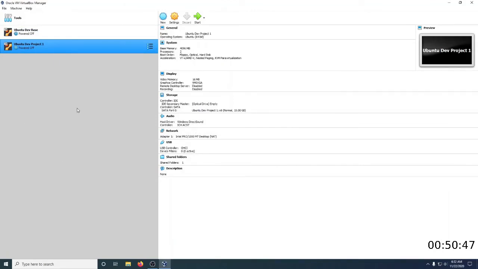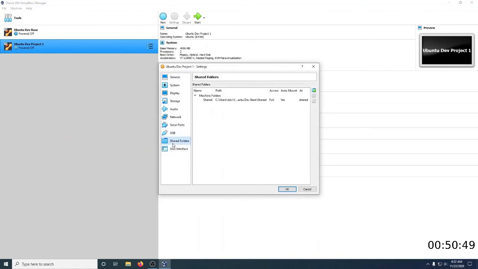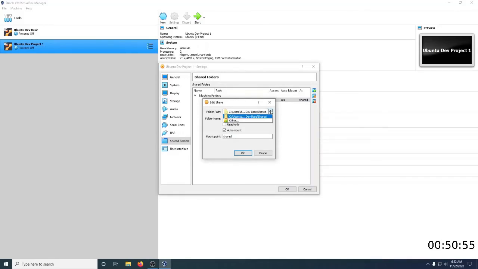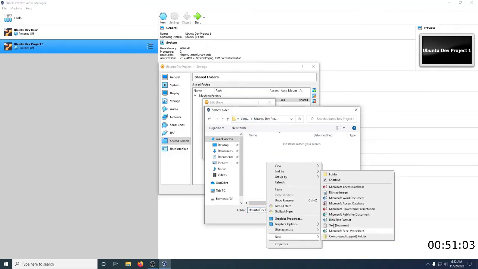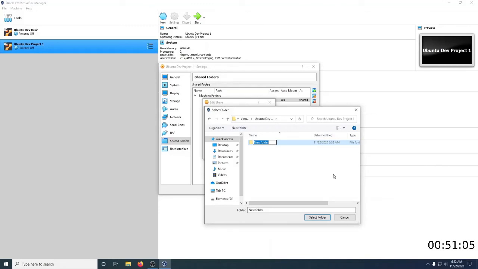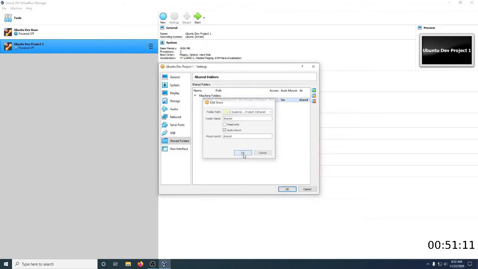Okay, so with that done, what I'm actually going to do is update the path to that shared folder. Depending on exactly what I'm doing, what I usually like to do is have a different shared folder for each virtual machine. But every now and then it's advantageous to have a folder that's shared between multiple machines.